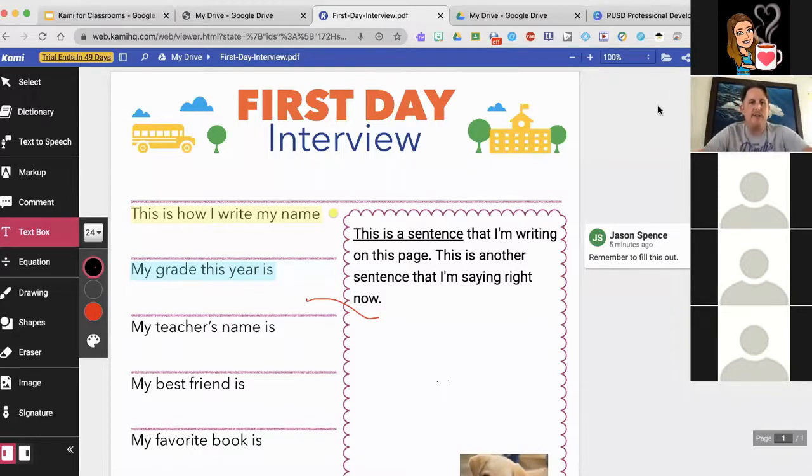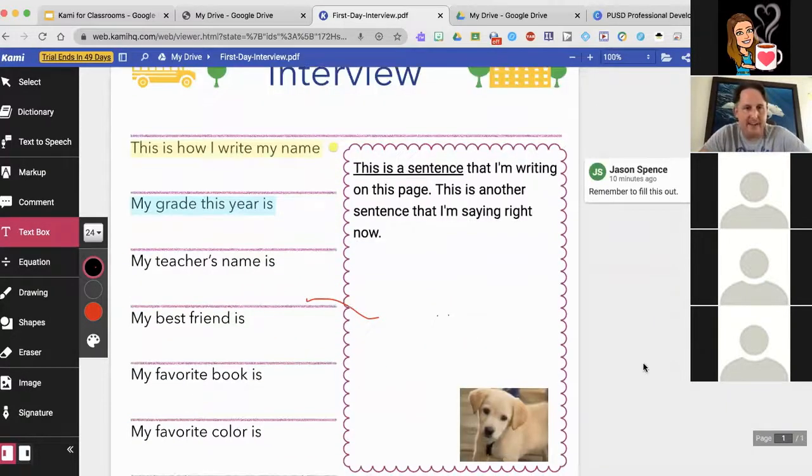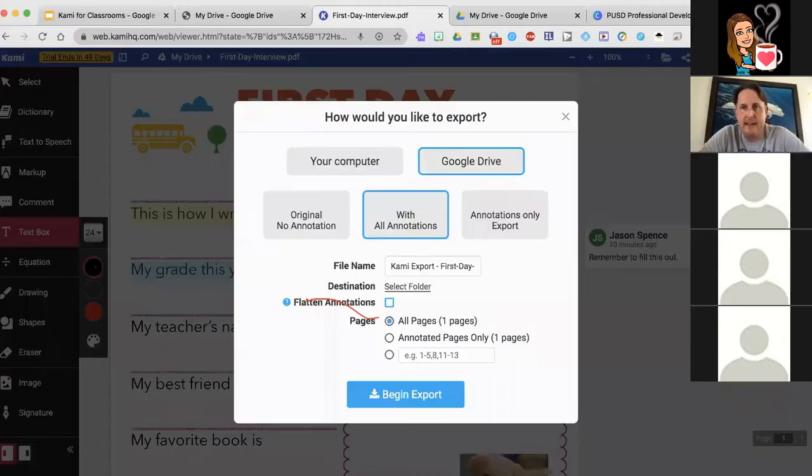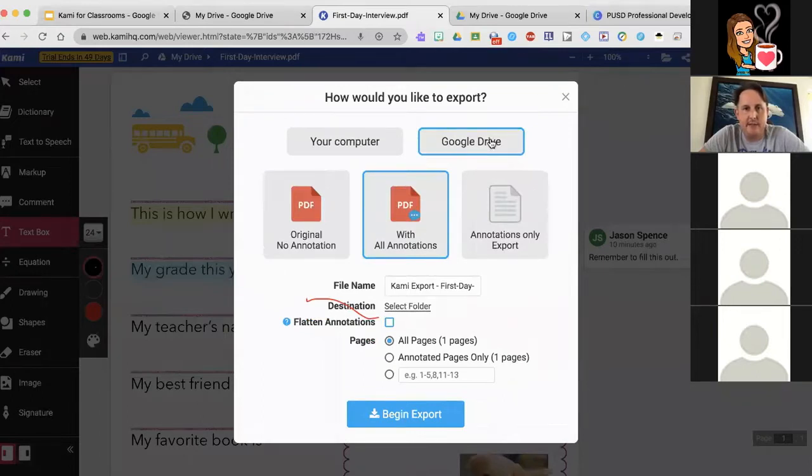When your student is done with their sheet, and hopefully it looks a lot better than mine, they're going to save it to Google Drive. They do that by going up here at the top. There's a little floppy or hard disk right over there, and right to the right, there's a little download button. You see the arrow pointing down. Every student, including yourself, when you're doing it, you're going to click that, and you're going to see that it says Google Drive.